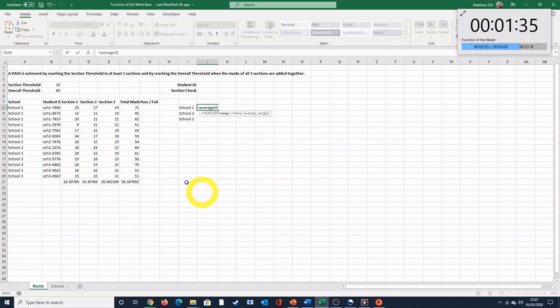I'm going to select the range A8 to A20 and then a comma, that's where the schools are. For the criteria, I'm going to put quotes, School 1, quotes, and then a comma, and then for the average range, I'm going to select F8 to F20, where the total marks are stored. Close the brackets and press enter, and there you go. You can see the average total mark for School 1, and you can check that with a calculator if you want.